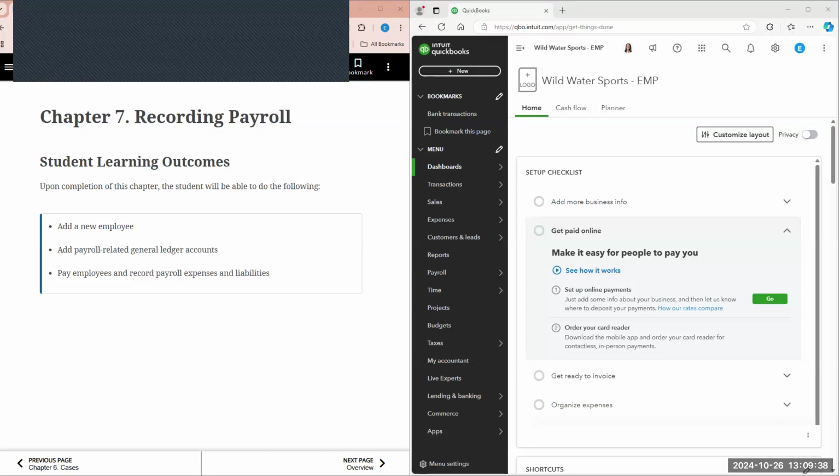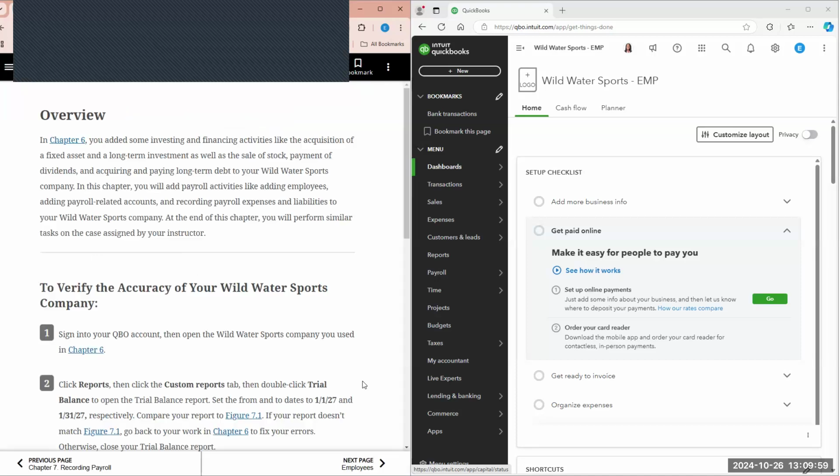This video will cover Chapter 7, Recording Payroll, from QuickBooks Online for Accounting, 7th edition by Glenn Owings. Upon completion of this chapter, the student will be able to do the following: add a new employee, add payroll-related general ledger accounts, pay employees, and record payroll expenses and liabilities.